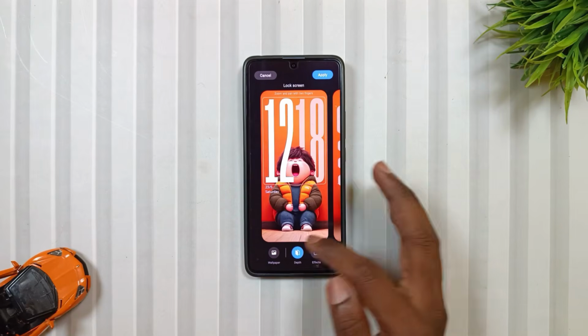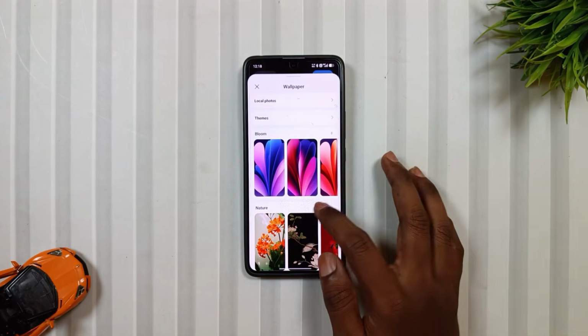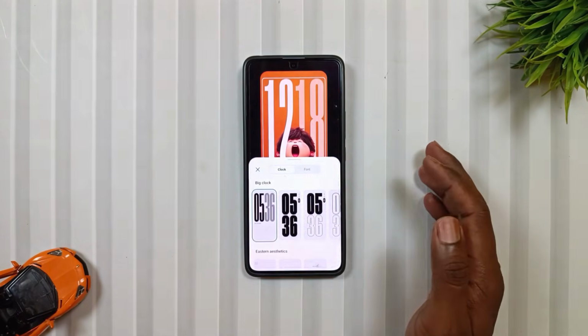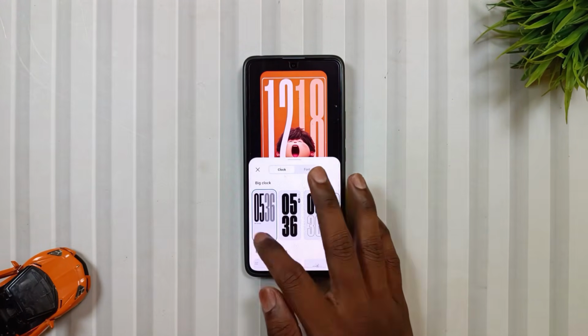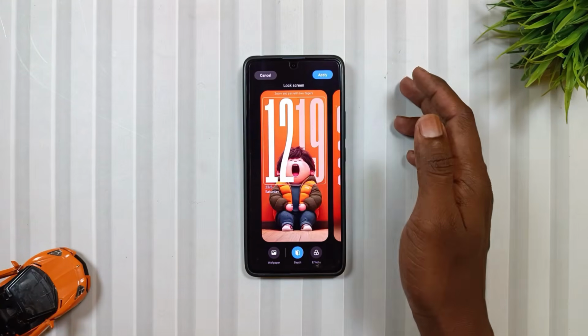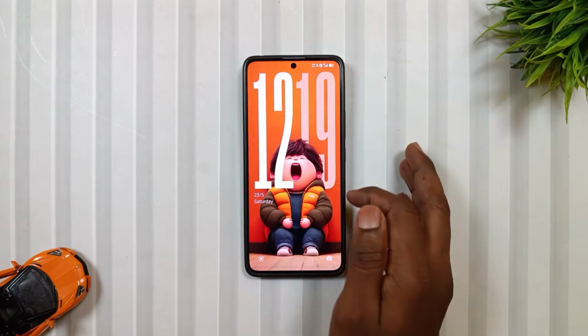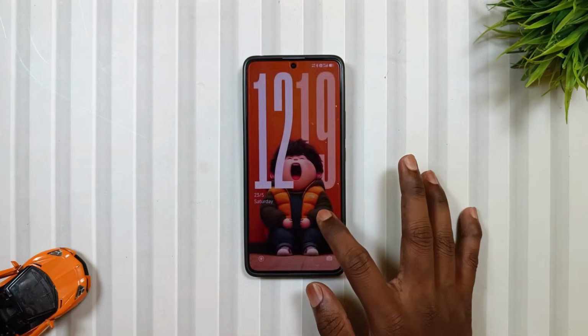Here, first we will select the wallpaper. Now tap on the clock layout and select this clock style. And now your lock screen has been successfully applied.